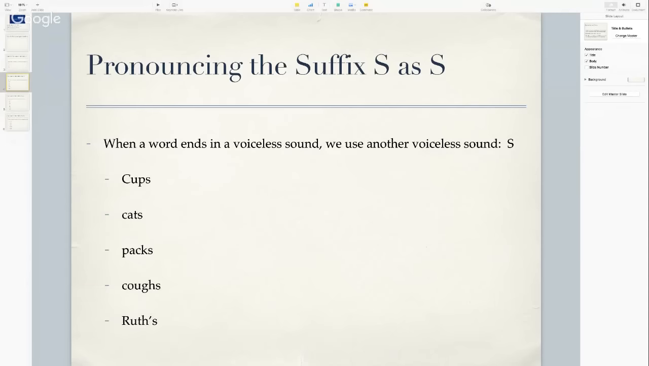So now let's add that voiceless sound. It makes sense because we're not going to try to make extra work for ourselves and add that voiceless S onto those words. So cup, cups, cat, cats, pack, packs, cough, coughs, Ruth, Ruths. So one more time, I'm going to say them now with just the S. Cups, cats, packs, coughs, Ruths. Okay, you give them a try on your own.